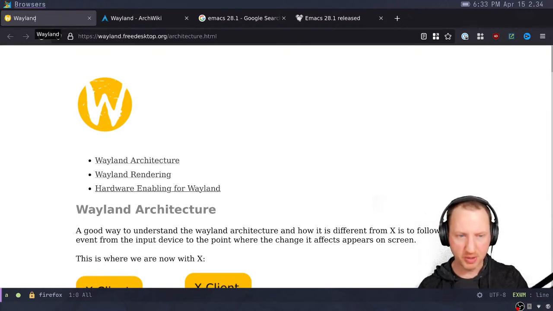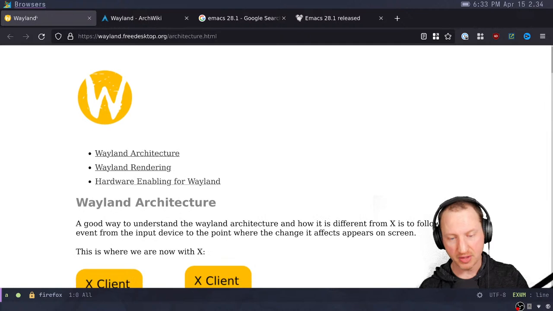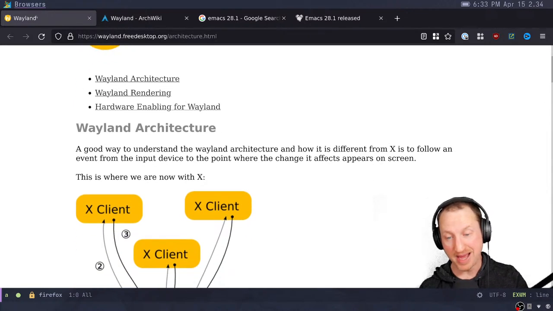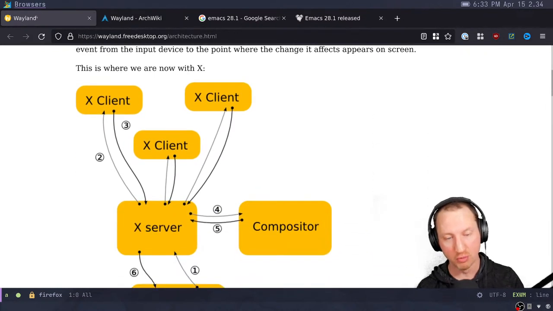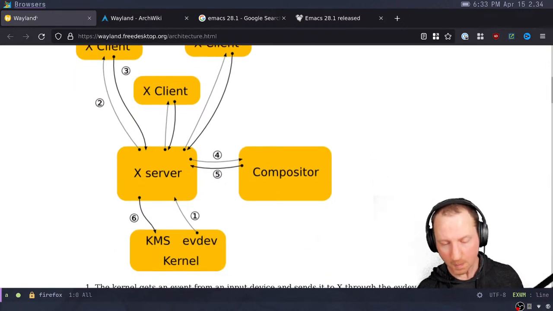Okay, so this page is pretty helpful. This actually is from the main Wayland website. It's talking about the Wayland architecture and says, a good way to understand the Wayland architecture and how it is different from X is to follow an event from the input device to the point where the change it affects appears on screen. Now, I'm not going to go through this step by step. I'm just going to gloss over it a little bit.